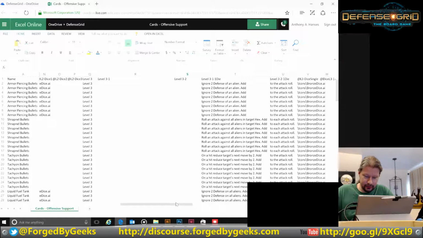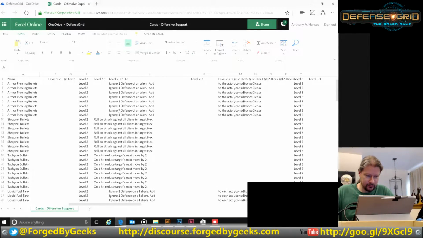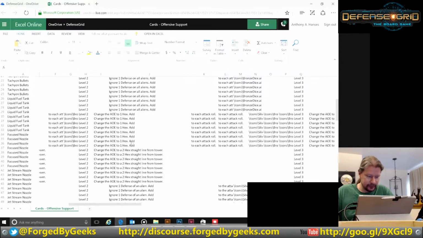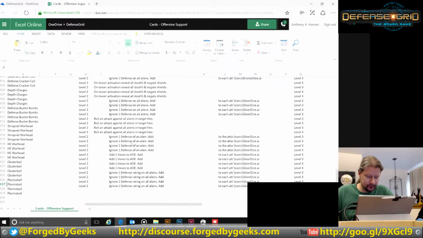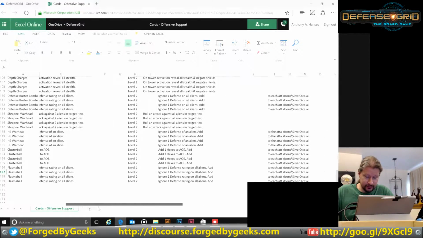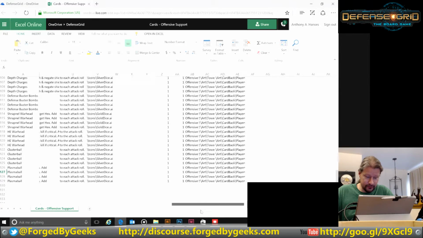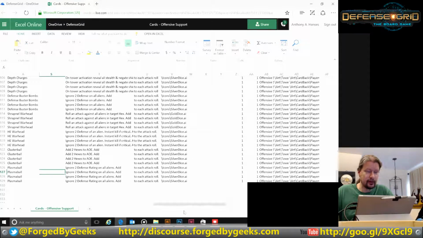And level 3 looks good. And where's level 2? Looks great. Now let's head down and look at one of the lower ones. So we've got at level 1, ignore 1 defense rating. Level 2, add a silver. Level 3, ignore 2 defense and add a silver. Okay, so the file's good. Yay! I did something right.